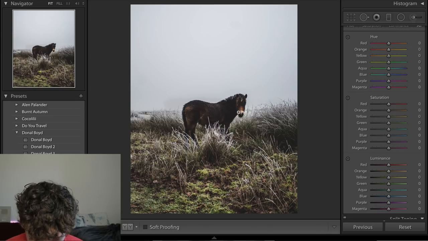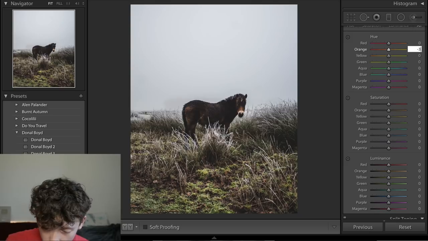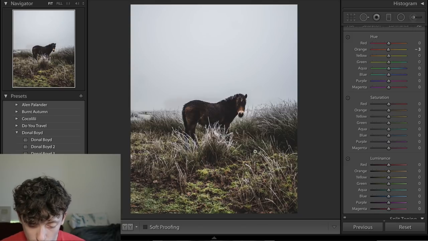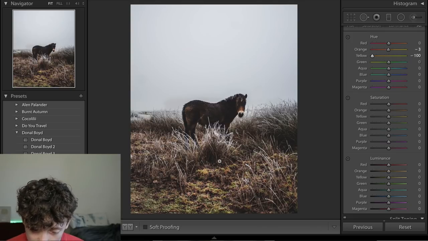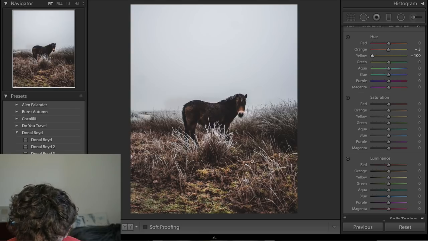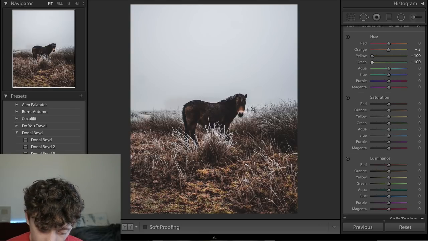If anything, I think there is a little bit too much green in the horse, so I am just going to bring that down to probably about -3. Yellows is what is really going to control the color of the grass as well as the green. So for the yellows, we are going to bring those down, and you can see that really brings in that dark orangey vibe to the grass there. We're also going to do the same with the greens, just bring those all the way down to -100.